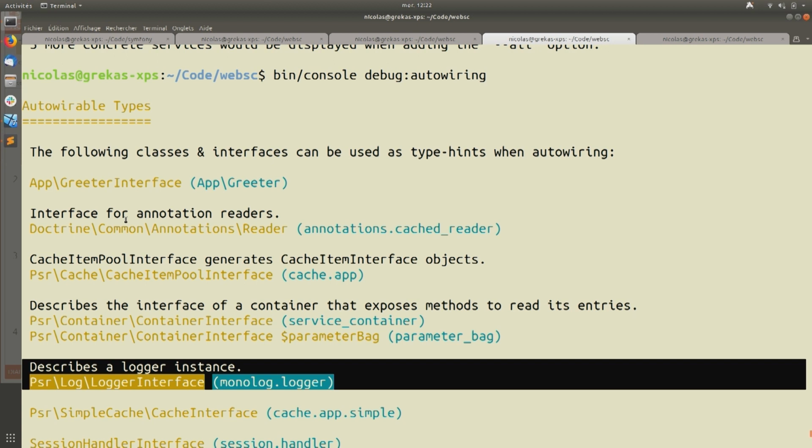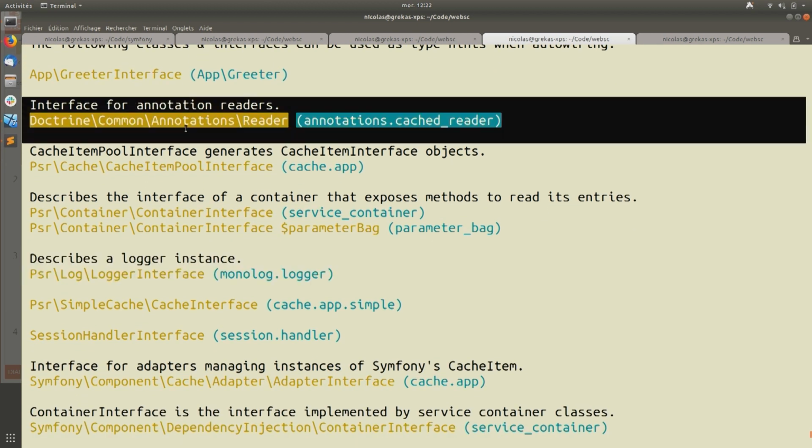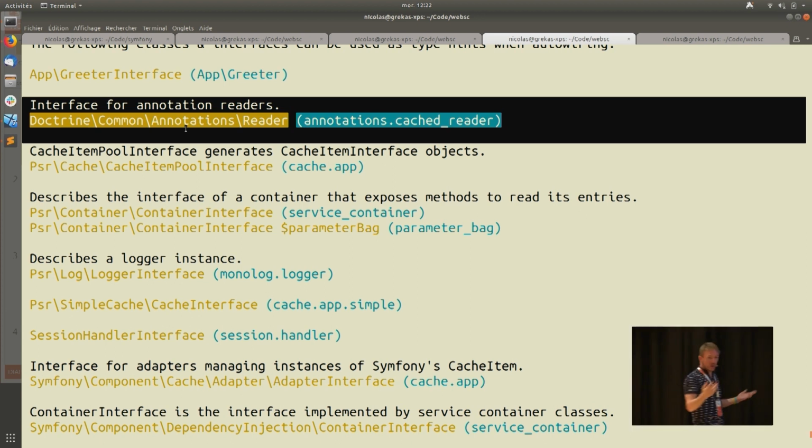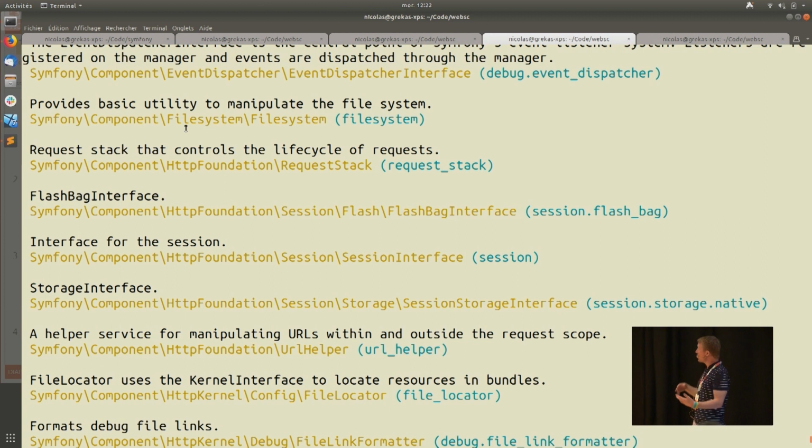But that's another one. If you want to read annotations on your classes, there is an interface for that, and you can type-hint for it, and you will get a reader. Then it's up to you to do something with the reader, right? So, yeah, not all services are useful for your use case, but they are all useful services for some apps. And this is a subset of the other services, right?